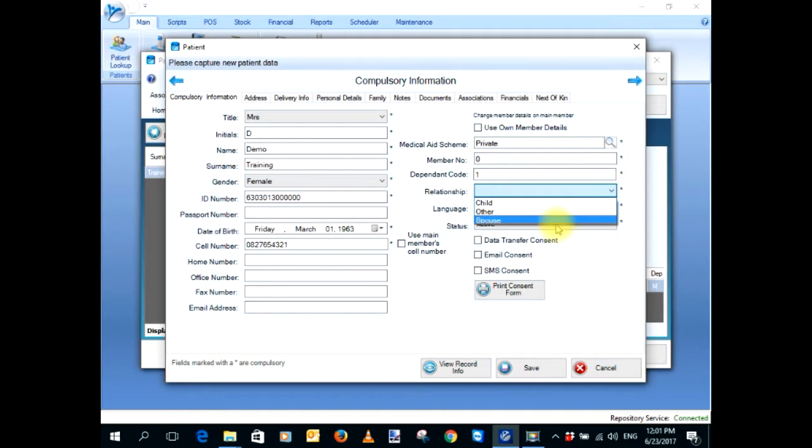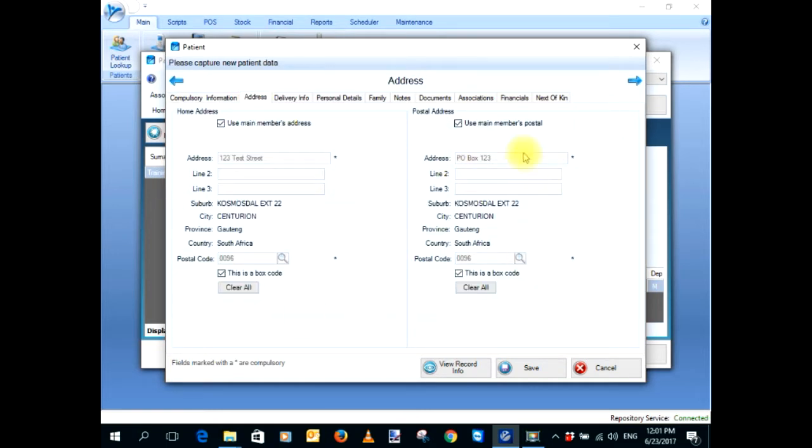Mr. Training is the spouse. We select a data transfer consent, email consent, and SMS consent, as she gave us all those consents. We move on to the address tab. If the address is the same as Mr. Training's address, we just leave everything as it is by using the main member's address. If it differs, however, we take the tick box out and complete her address.